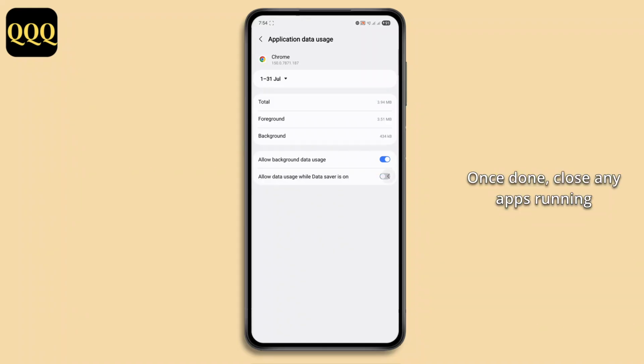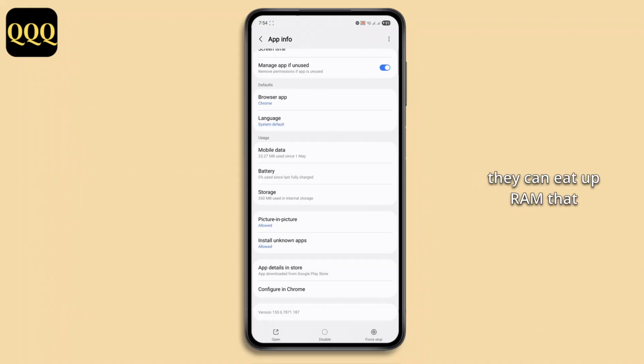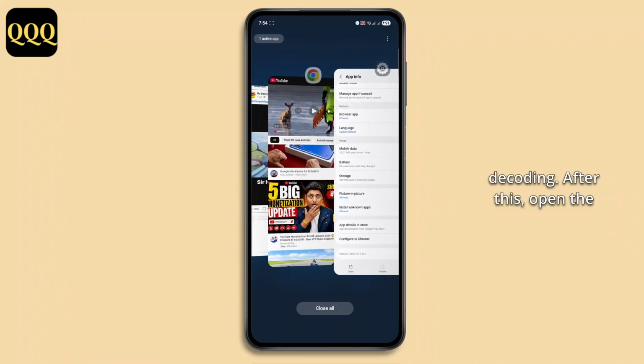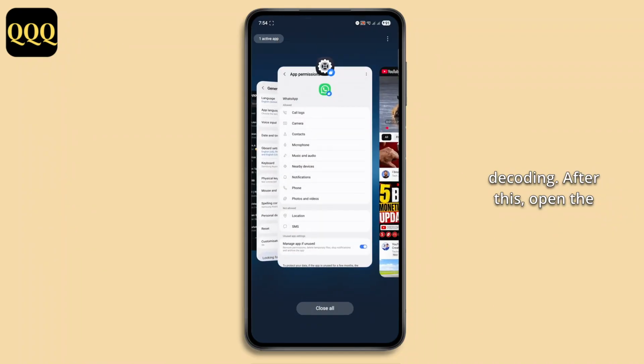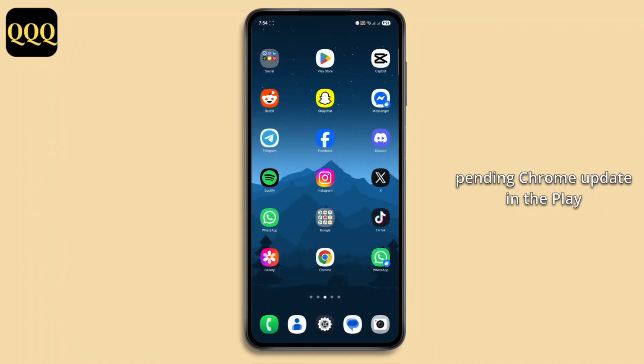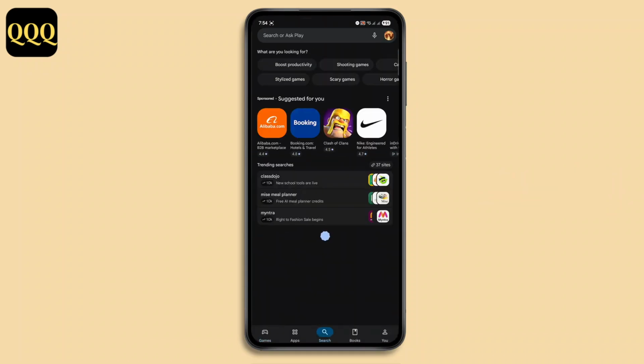Once done, close any apps running in the background since they can eat up RAM that Chrome needs for smooth video decoding. After this, open the Settings app and check for a pending Chrome update in the Play Store. An outdated version can struggle with 60 FPS playback.